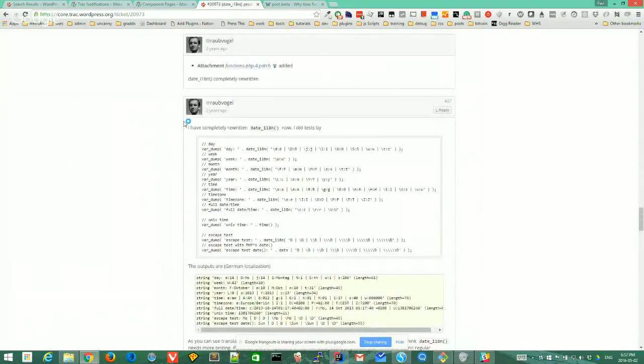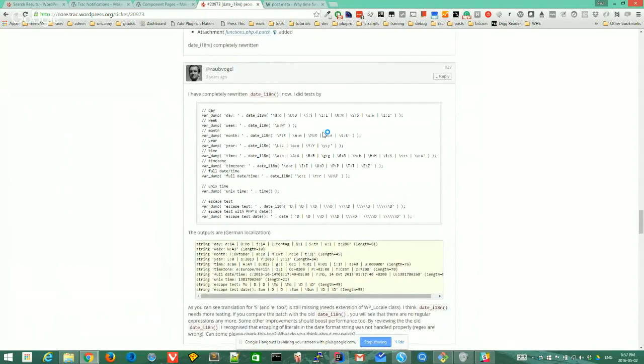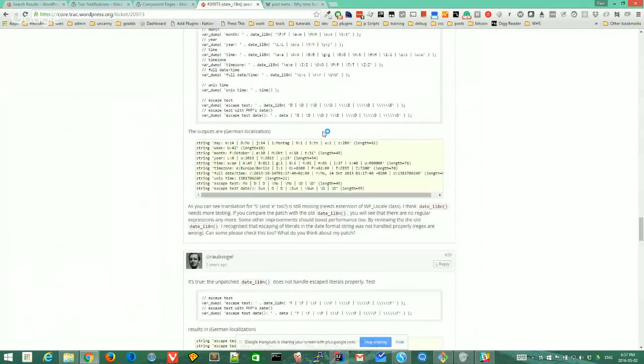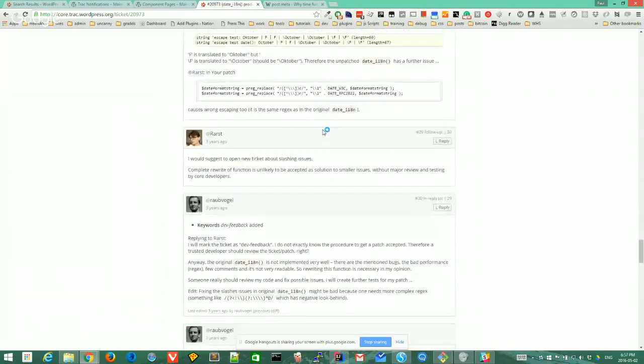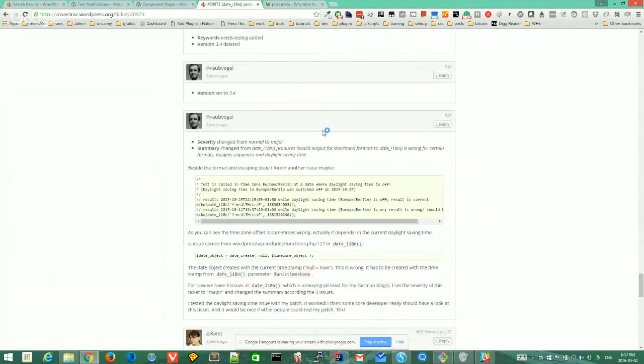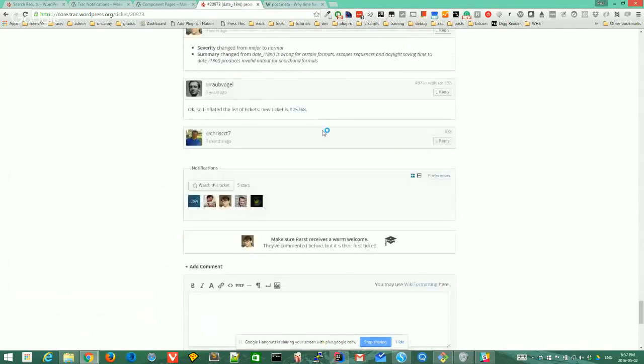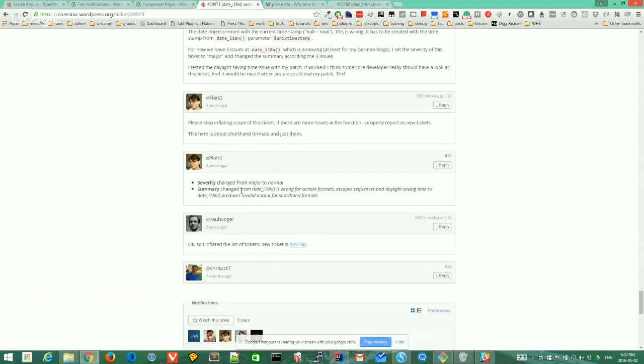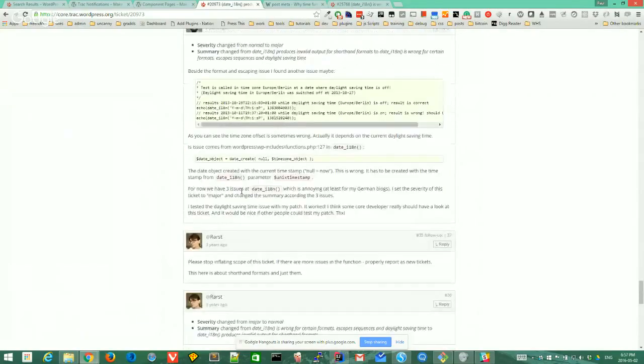So where is this ticket now? I've completely rewritten it and did test spy. So I think we should grab all these tests and put them into proper unit tests, because he's not making proper unit tests. Okay. Yeah. It's 3 years old, of course.